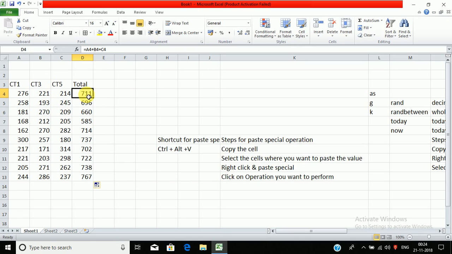But suppose I want to copy this horizontally. So I did a Control V. Now is this value correct? It means if I want a total in this column also, is this value correct? No, because what it has done, can you see now? It's adding 221, 214 and 711. But I wanted this plus CT1 plus CT3 plus CT5.